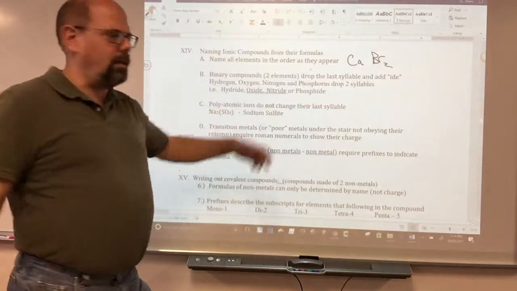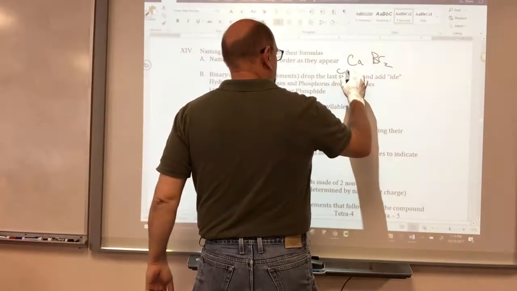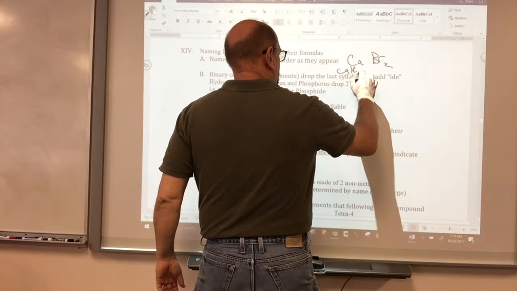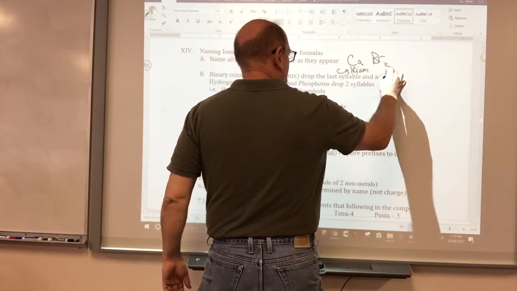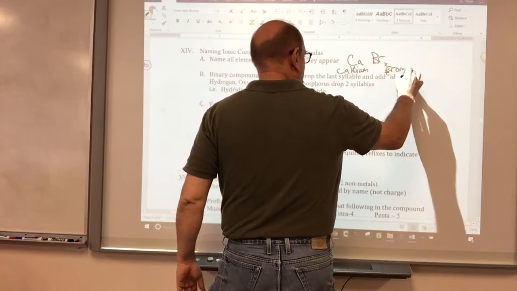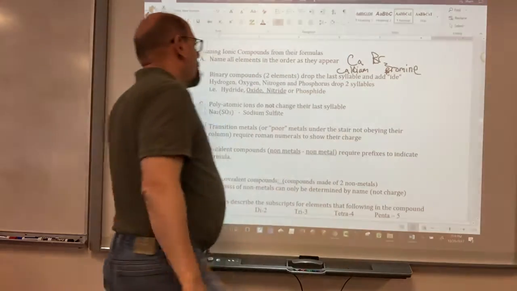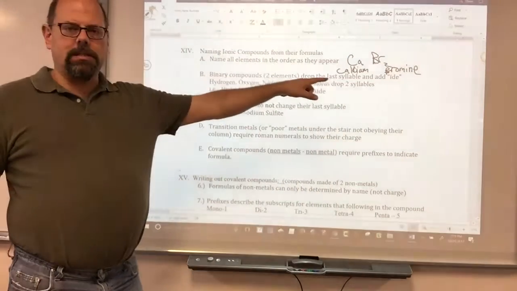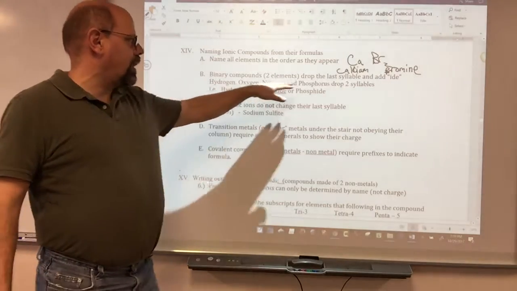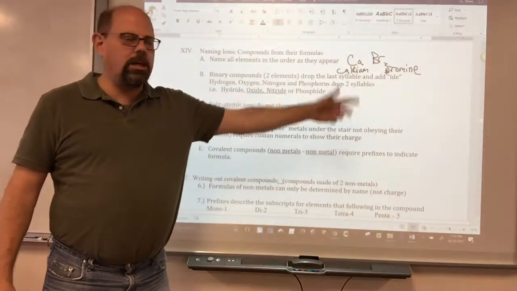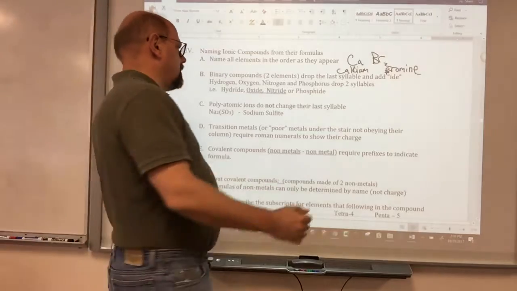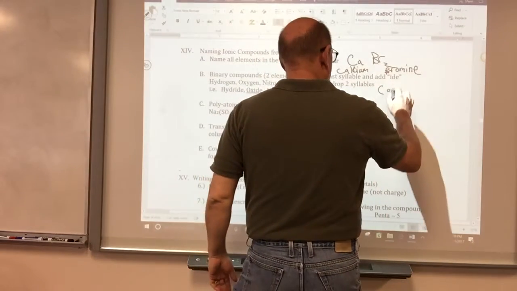First one, Ca is calcium. And here's bromine. The second rule is when there are two elements like that, you just drop the last syllable of bromine and change it to ide. So instead of calcium bromine, you go to calcium bromide.